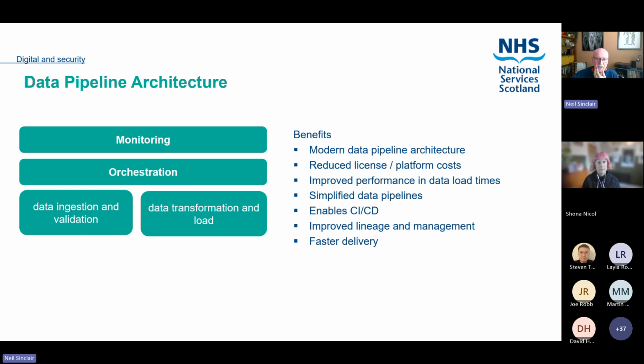This architecture means teams can deliver pipelines faster, more reliably, and with greater consistency. So let's have a look at some data pipeline pathways.